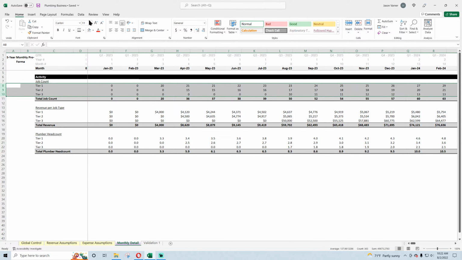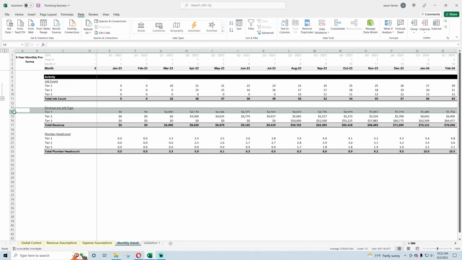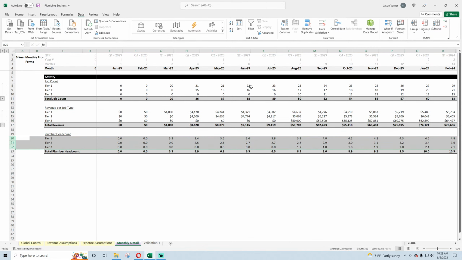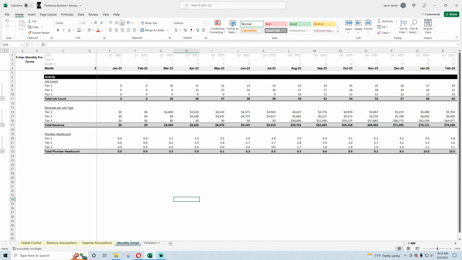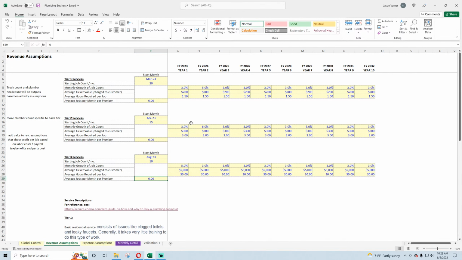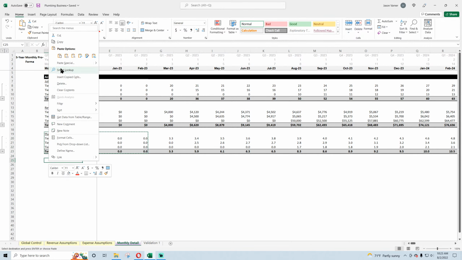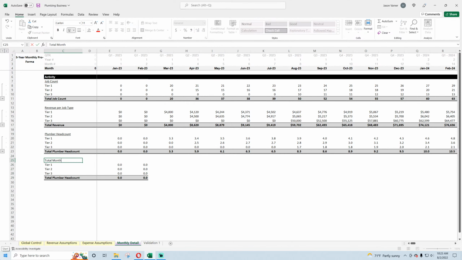Also, we can group all these in case you want to minimize the amount of rows you're viewing at once. We group these. All right, so what is the next here? So we have head counts. Oh, average hours required per job. We're going to want this up here too. So total monthly hours worked. And this will then go by the total plumber count against the total hours being billed.